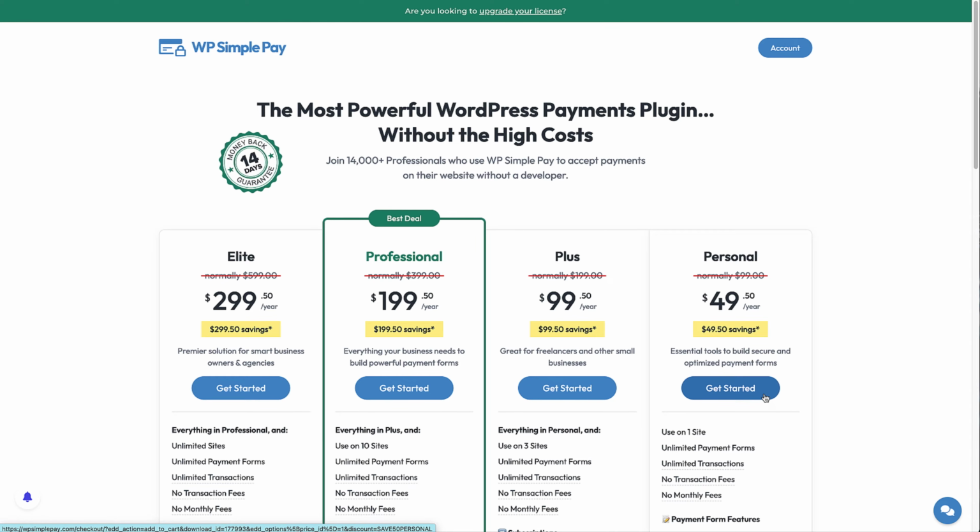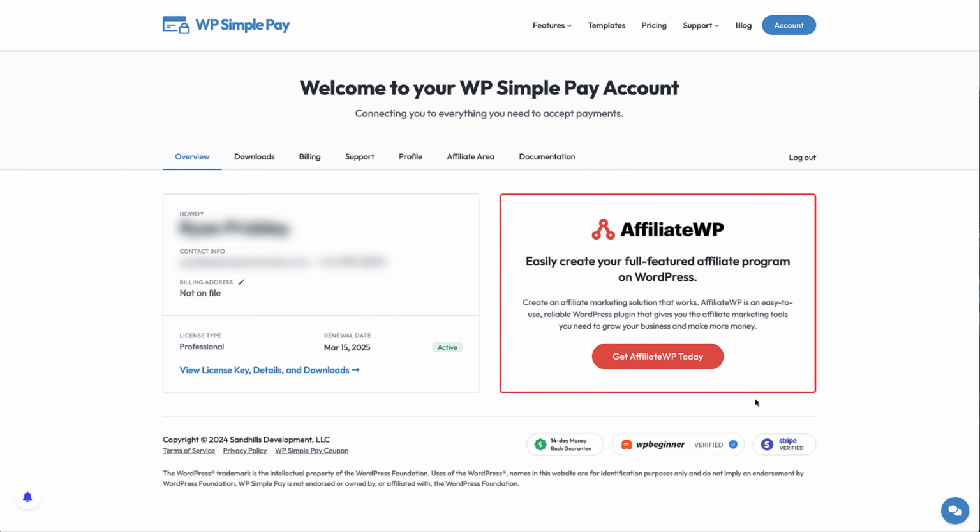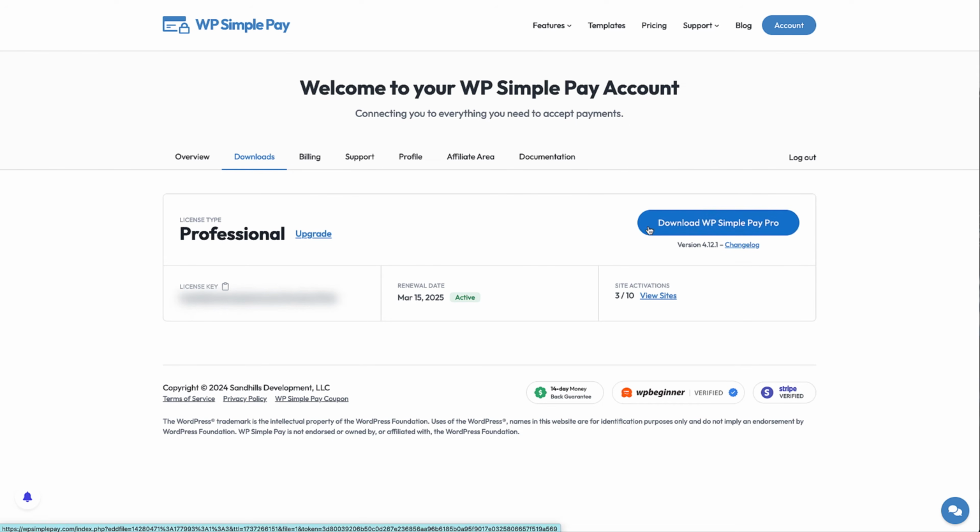Once you've done that, log in to your account. Once you log in, it's going to look very much like this. All you need to do now is download WP Simple Pay, which we're going to upload to our website, and copy the license key for that product. So just head to the Downloads tab, click on that. To download the product, just click on Download WP Simple Pay, and that'll be downloaded to your computer. After you've done that, click the little clipboard icon next to the license key to copy that to your clipboard. And then head to your WordPress site and log in to your WordPress dashboard.